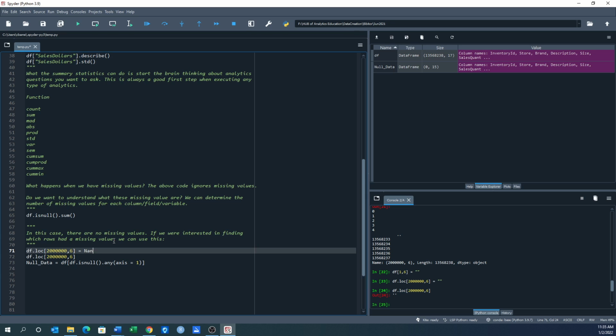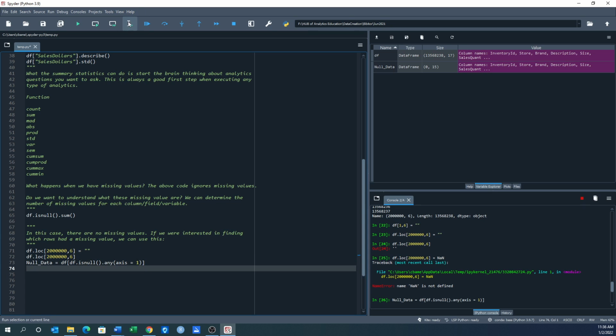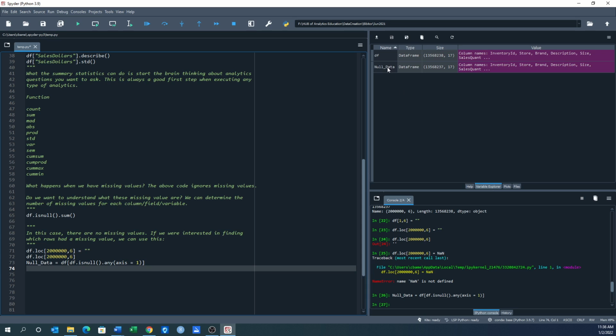So then I can actually probably NAN. Let's see if that works. Nope, does not like that. So we'll just leave it at blank like that. Now let's run this null data and see if I get any results. Look at null data. Looks like it's giving me everything, except for one row.